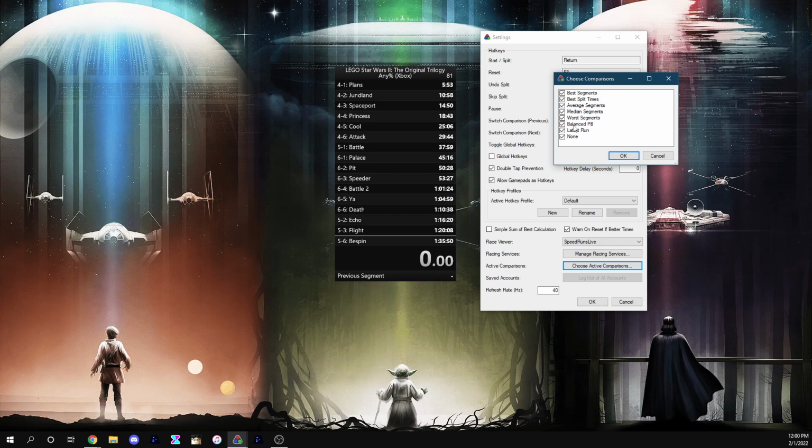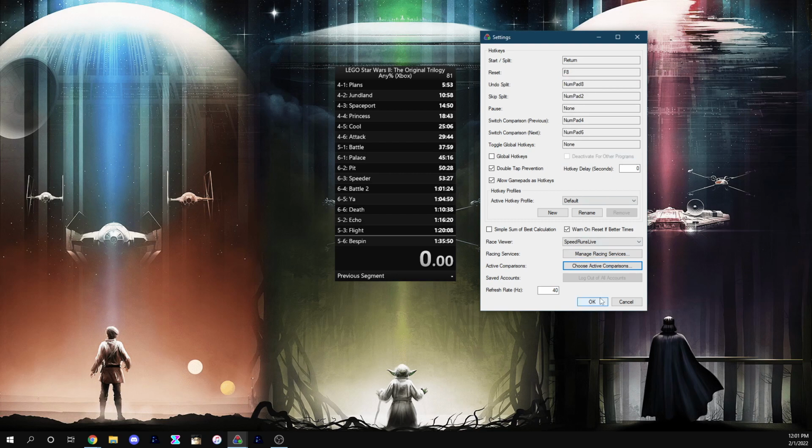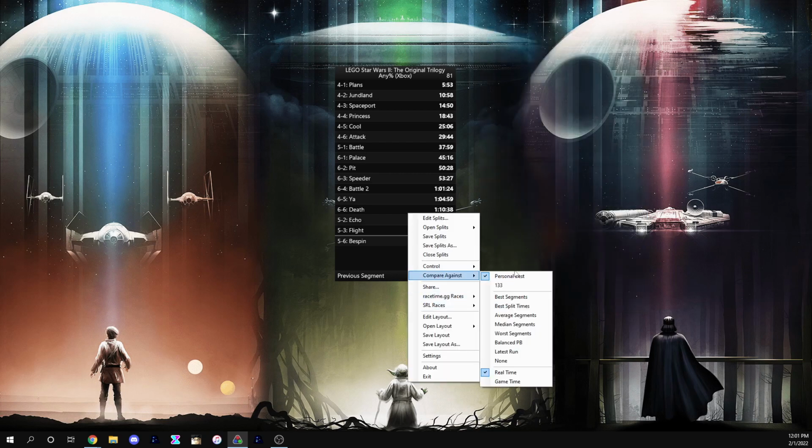Balanced PB is kind of like your average segments, except that it uses your PB. Let's say you lost a minute on one split, well it would split that minute up throughout all your splits, so it's more of an average pace run. Like let's say you're really good at one level and really bad at another. It'll be more lenient on the level that you're really bad at. And then latest run will be the latest run that you completed. And then none will obviously just be no comparison at all. So that's how you do comparisons.